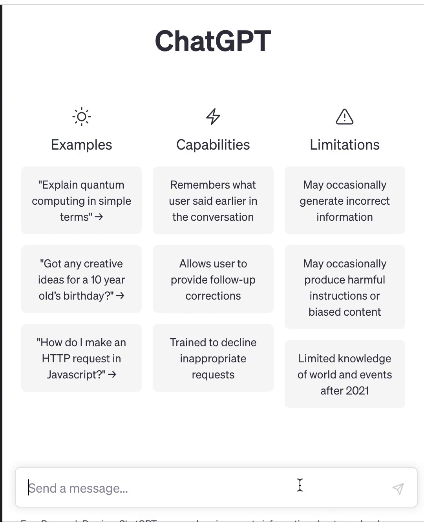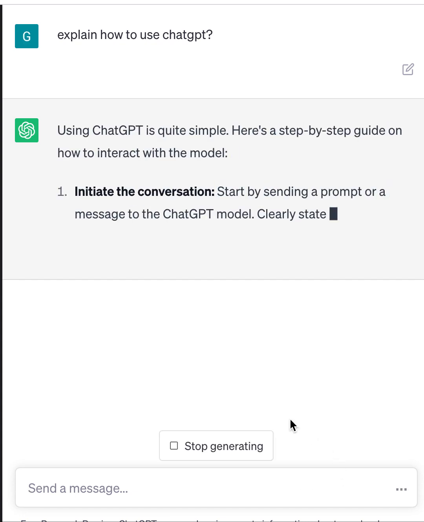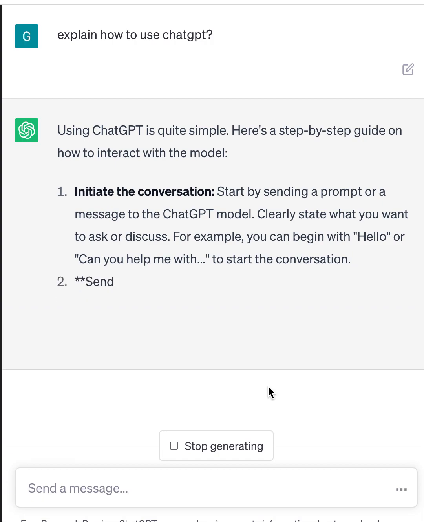So today what we're going to do is we're going to ask ChatGPT to explain how to use ChatGPT. Using ChatGPT is quite simple. Here's a step-by-step guide on how to interact with the model.